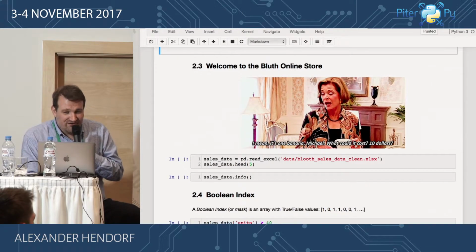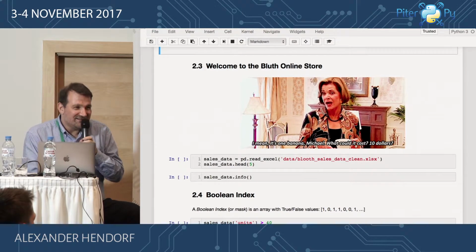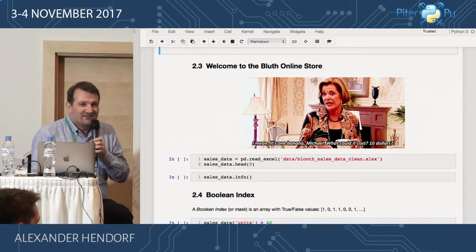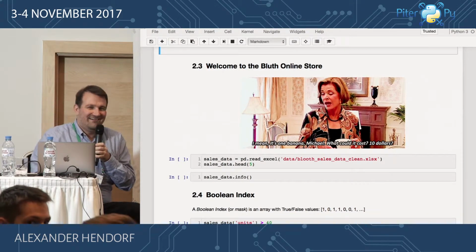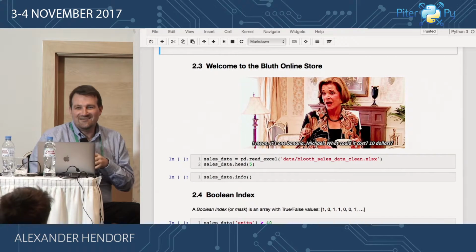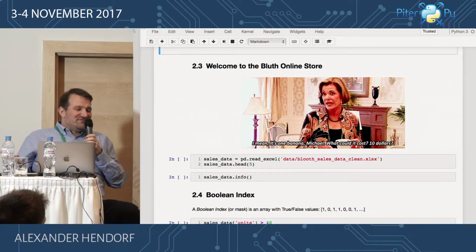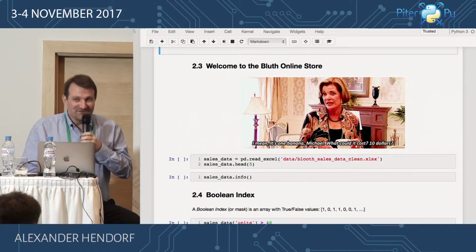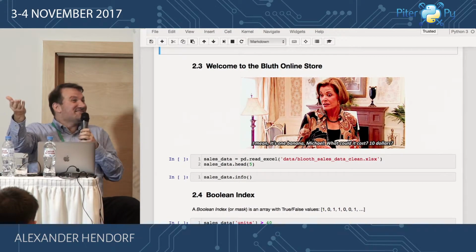So actually I have some fake generated sales data, and the sales data is from the Bluth online store. And who knows the Bluth family? Okay. Yeah, so it happens in Germany all the time. Nobody knows Arrested Development, which is a really fun TV show. So yeah, you see Catherine, she has a lot of fun, I'm just mentioning it.